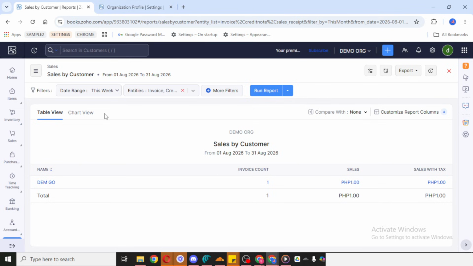Once your filters are in place, click Run Report. This refreshes the report and displays the data based on the options you selected. Before exporting, take a quick look over the results on the screen to make sure everything appears correct. This small check can save time and help you avoid downloading the wrong report or the wrong date range.